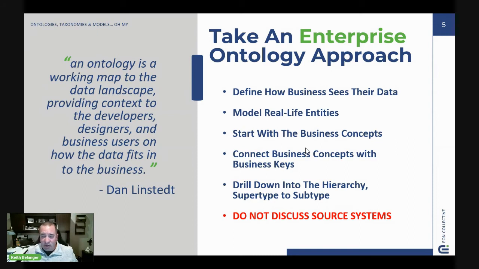And again, to reiterate, and I can't say this often enough, in this phase when we're taking that enterprise ontology approach, we want to not discuss the source system. It's a very hard thing to do, to sit there and say, but in that source system, X, Y, and Z. No, let's take the time to listen to what the business is saying and capture that information.